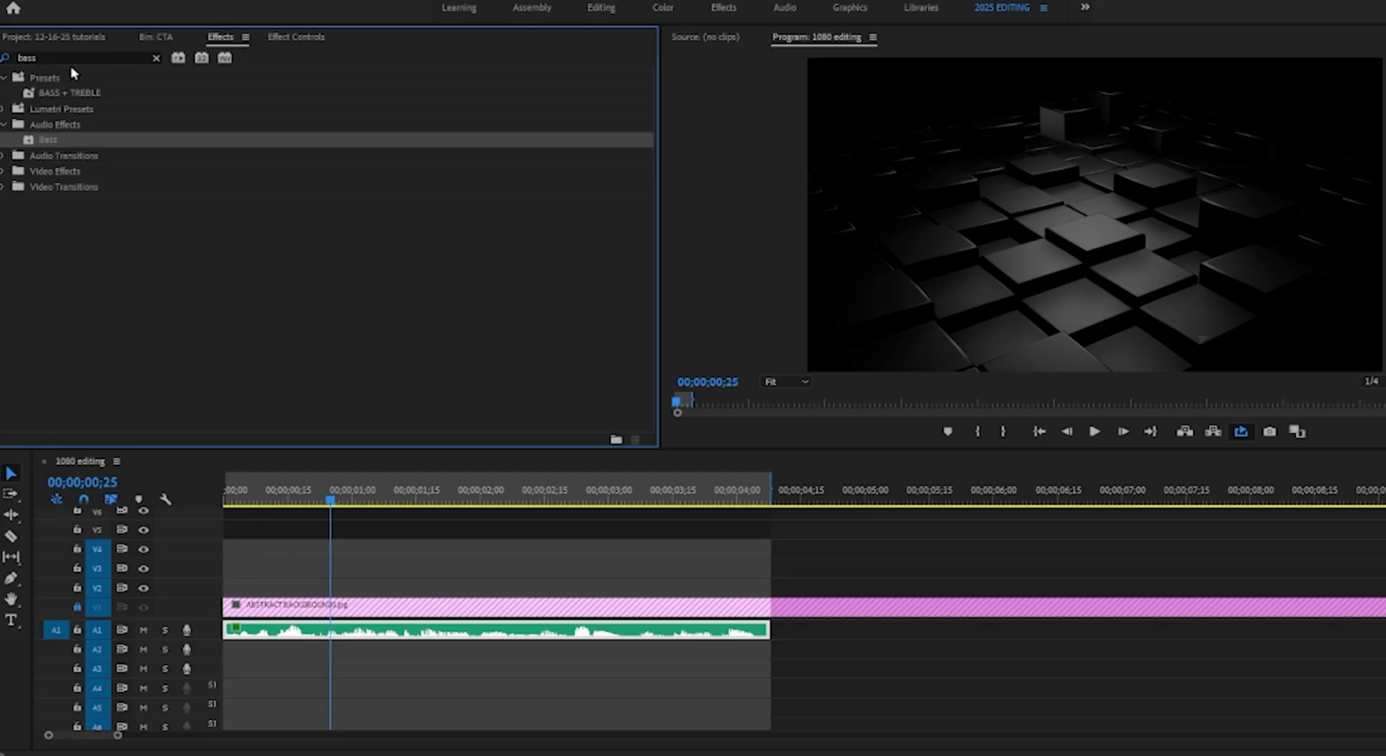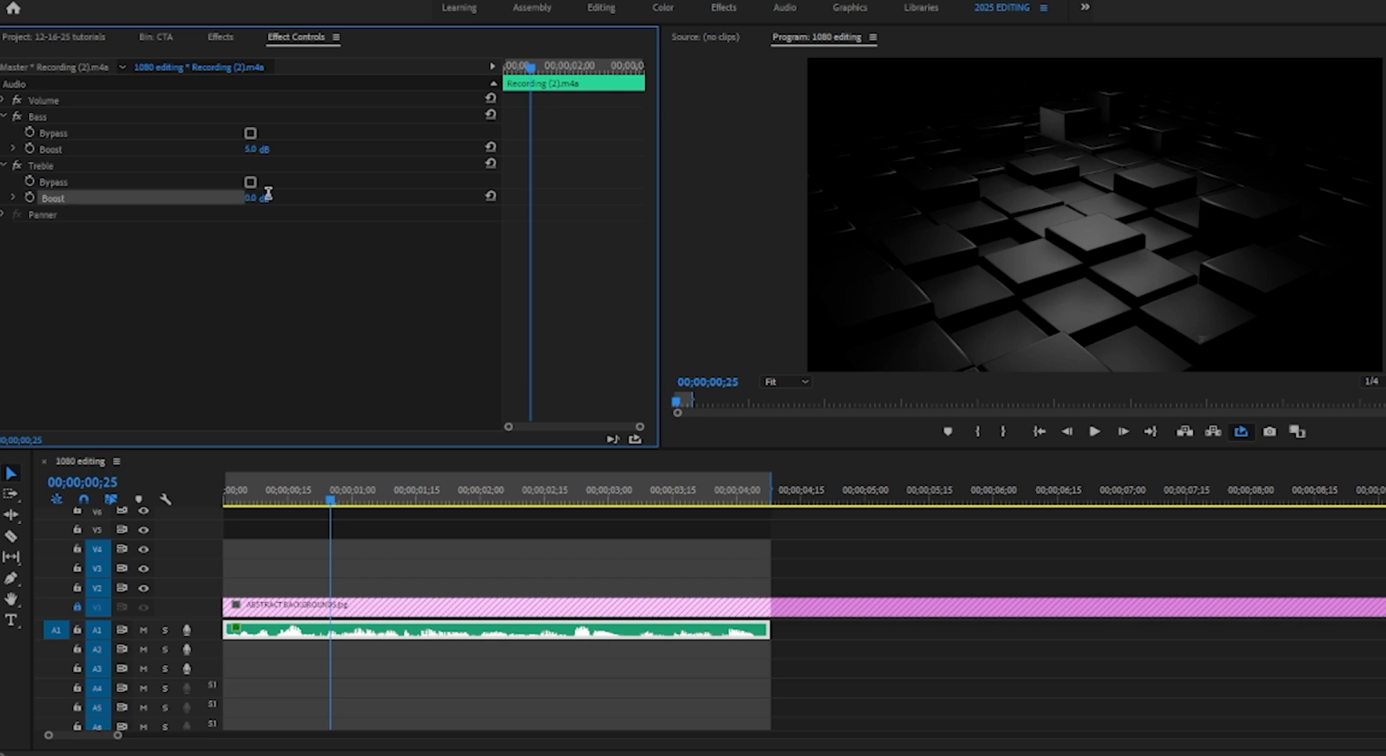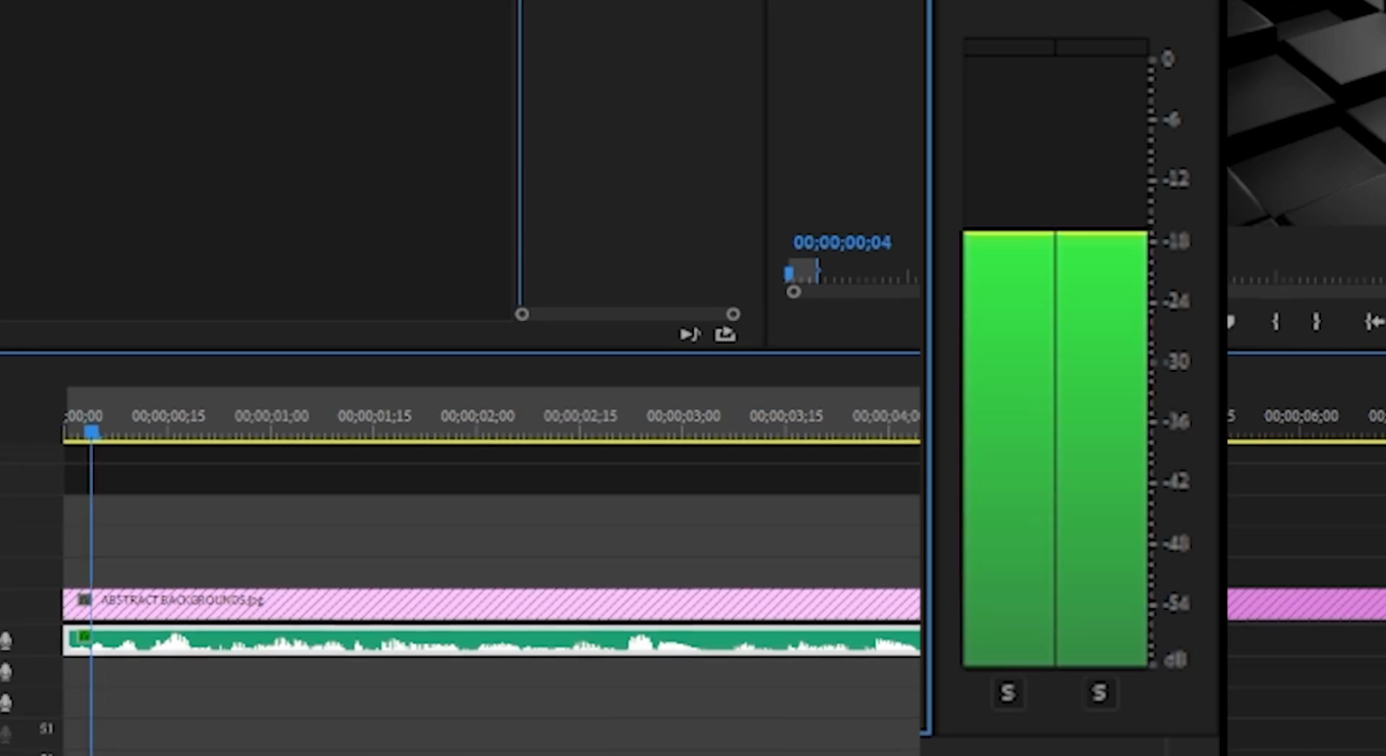The next step, go to effects, type in treble. Do the same thing, drag this down below. Effects control. You can make this a little bit louder than the bass of your choice. This is going to increase the vocals. This is a test on how.